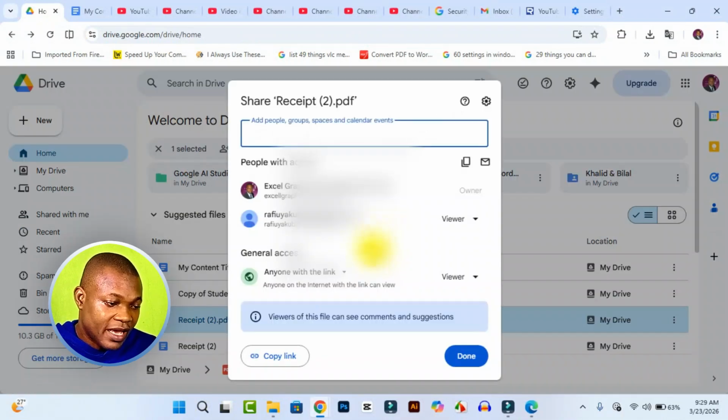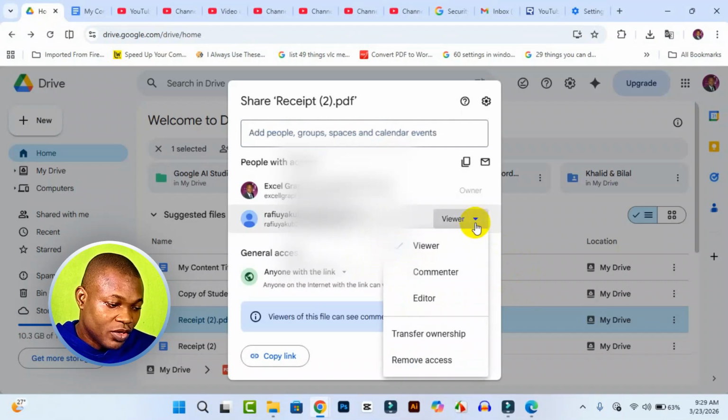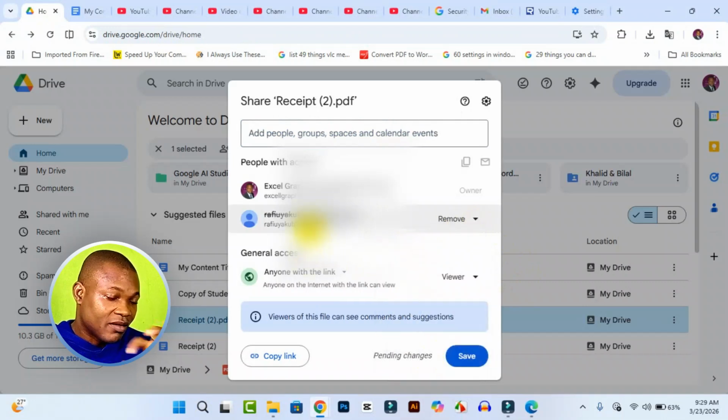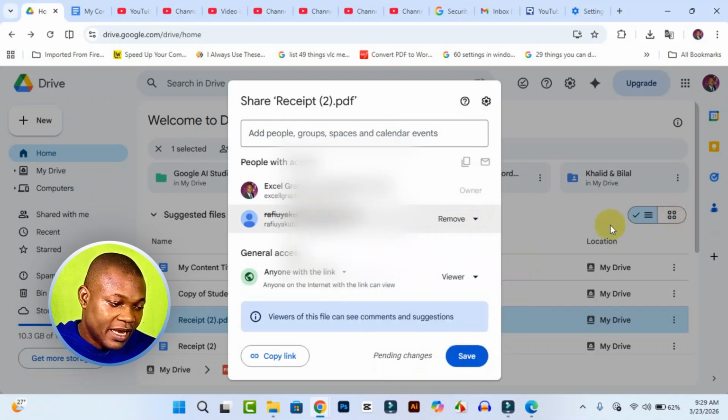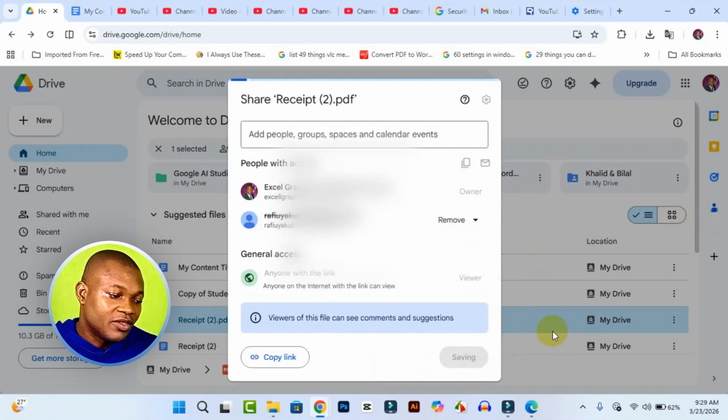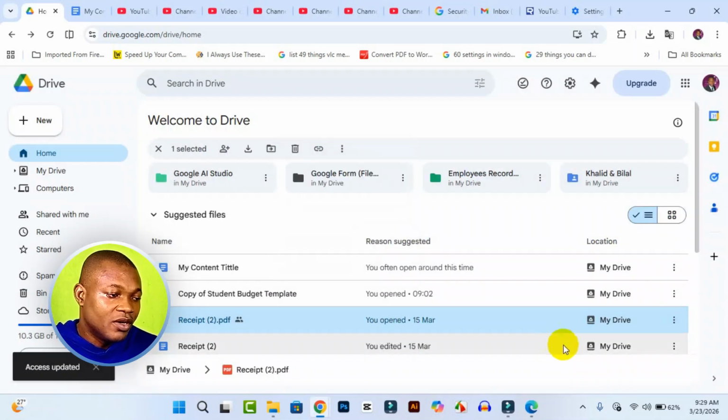Next thing you want to do is click up here and then make sure you click on Remove access. Just like so, you can see it has been struck through the contact. Next, simply click on Save right here. And with that, you have removed access for this particular contact from your Google Drive.